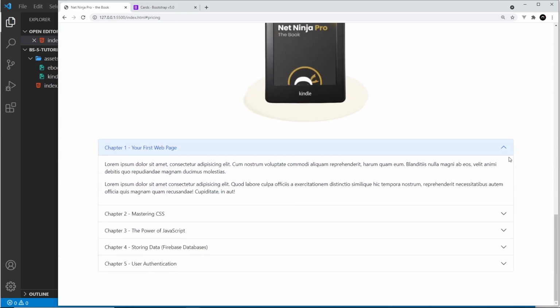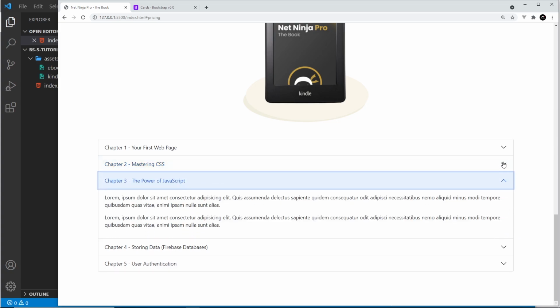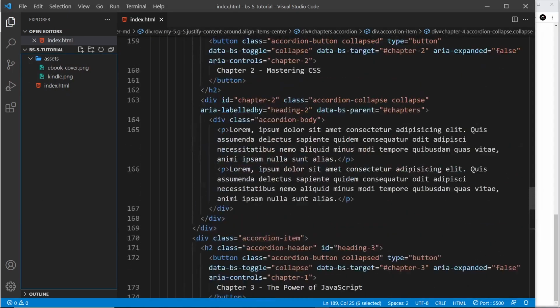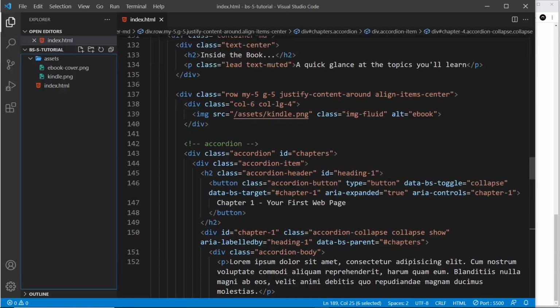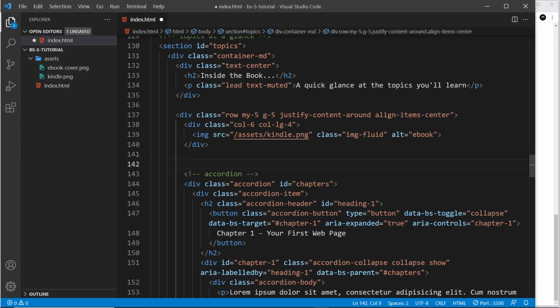So after the first one, you can see we've got another accordion item and it has exactly the same things inside it. The accordion header, the ID, the button and the type and the toggle, the target, which is chapter 2, and these are your labels as well. Some text. And then we have the actual div for the content, which is accordion collapse. You don't say show by default because we only want to show the first one by default. The ID is chapter 2. The parent is chapters, which is the whole accordion, and then the body.